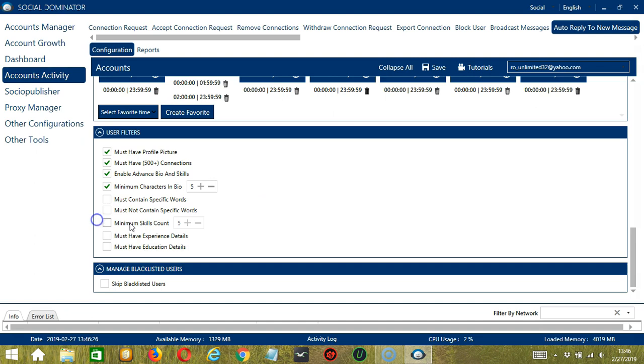The next one will allow you to specify the minimum number of skills for each user. Let's say at least 5 skills. Then check the following if you want them to have experience details and education details.